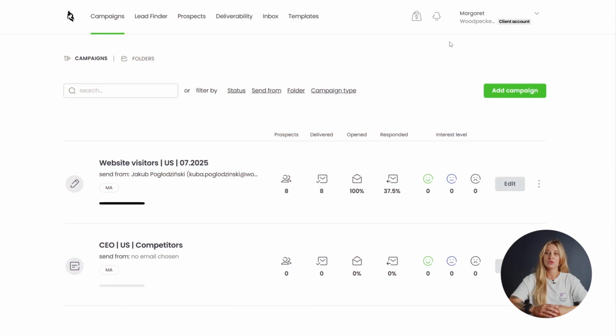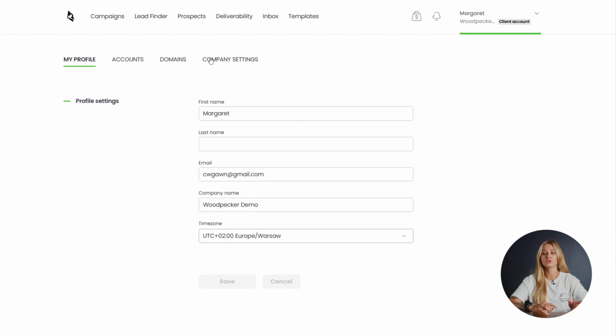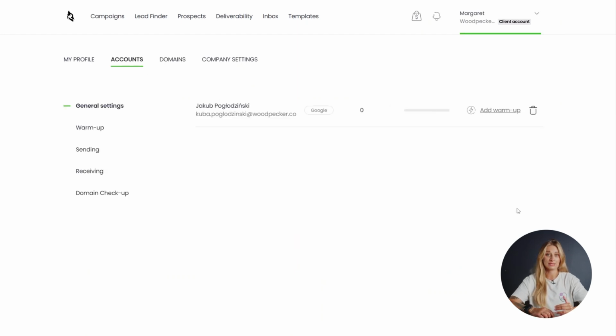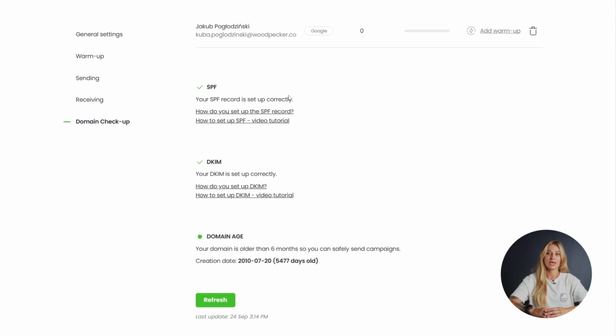You can find these when you go to your company name, on the top right corner, then Settings, then go to Accounts, pick an email account and click on the cogwheel on the right. Lastly, go to the domain checkup and you should see the screen. It shows you if SPF is correct, if DKIM is set up. Lastly, it shows you how old is your domain. Young domains are generally seen as suspicious. We'll cover that a bit later.